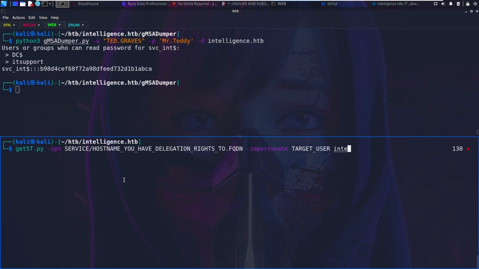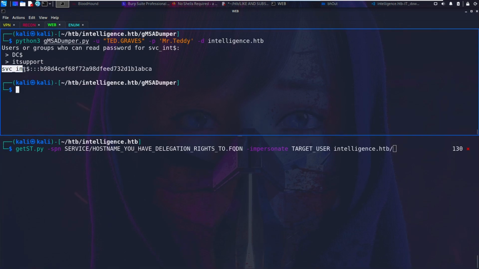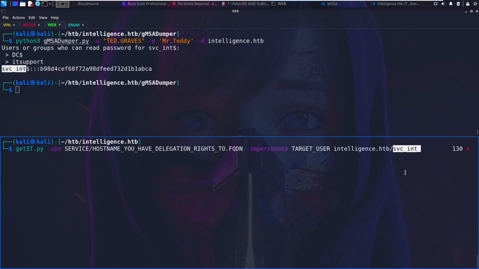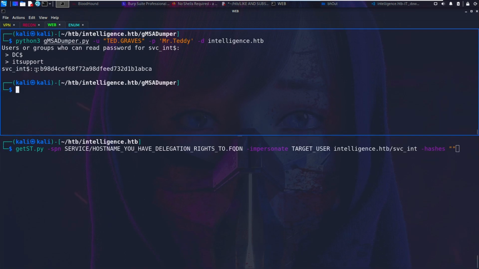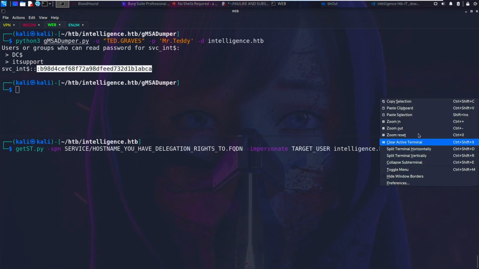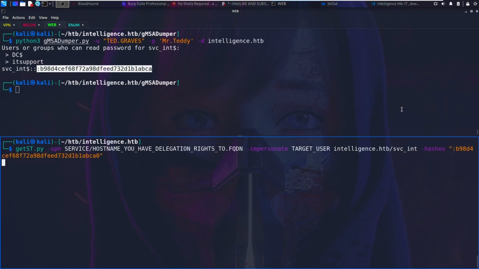So intelligence.htb/ and it needs to be the SVC user. And then we're not using a password, so we're using hashes. So we need to use -hashes, and then the hash is this bit here. Copy. Cool. Go ahead and hit enter.